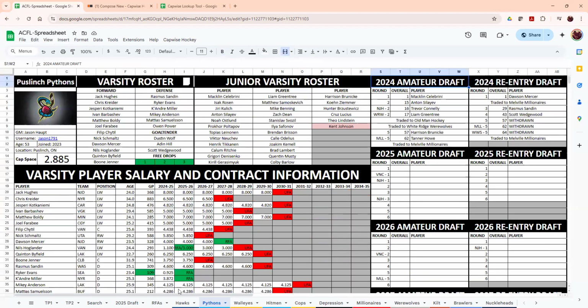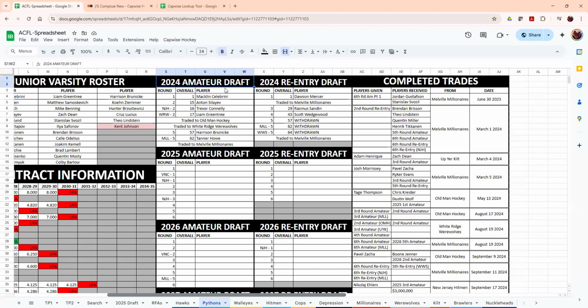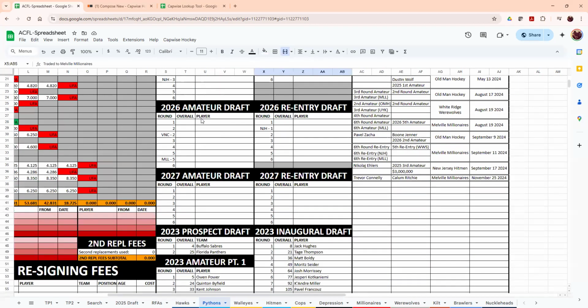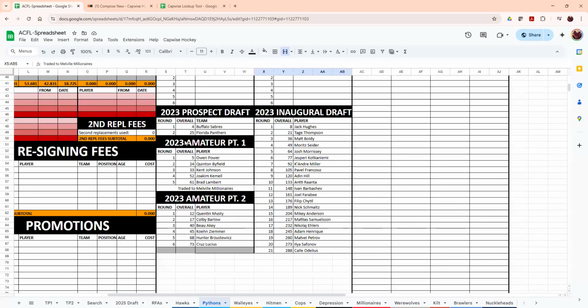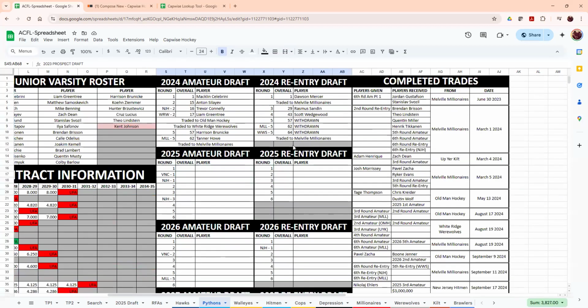Now back up to the top, as I scroll over to the right, I've got the drafts. These are draft results for amateur draft and reentry draft, going back through time. Again, this league's only in its second season, just completed its second season. So we can see all the initial drafts here from 2023. And then we can see its drafts from 2024.